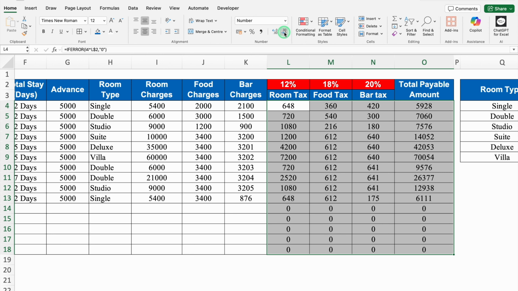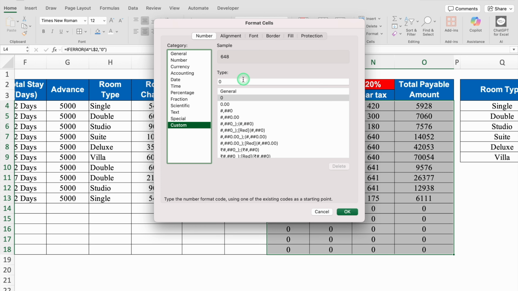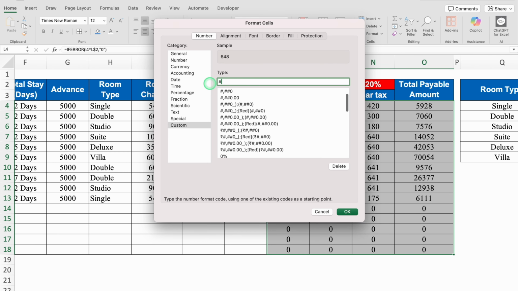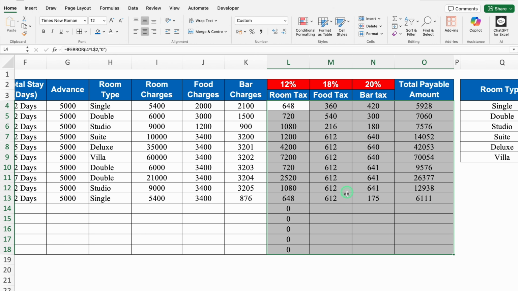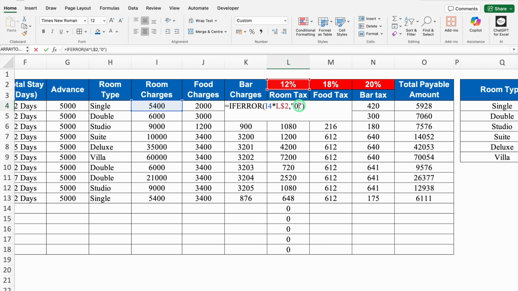We'll press Ctrl+1 and go to Custom. We'll remove 0 from here and put hash semicolon hash semicolon. We'll come down and click on OK. Now we can't see zeros over here, but in room tax we can see zeros. We'll double click on top.